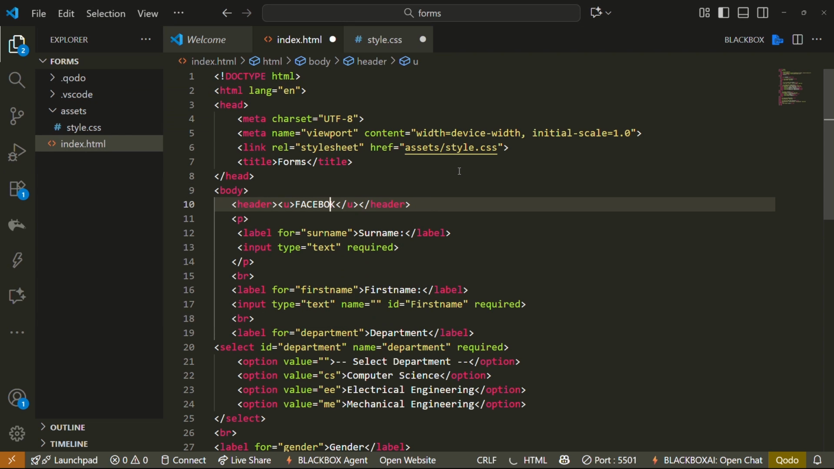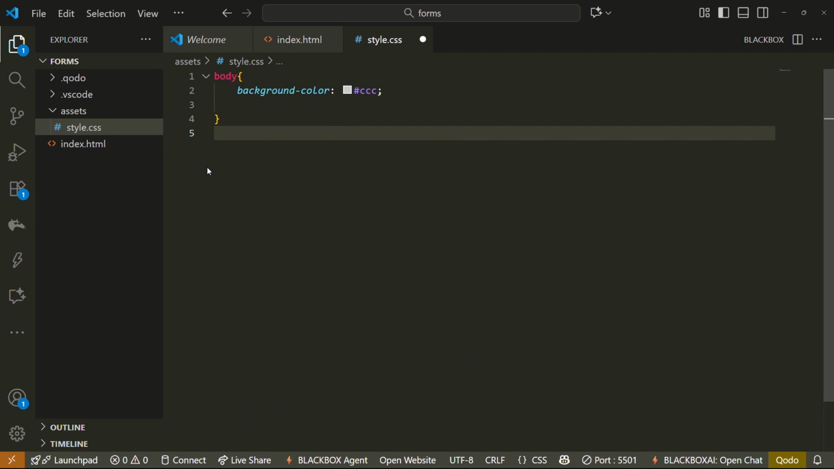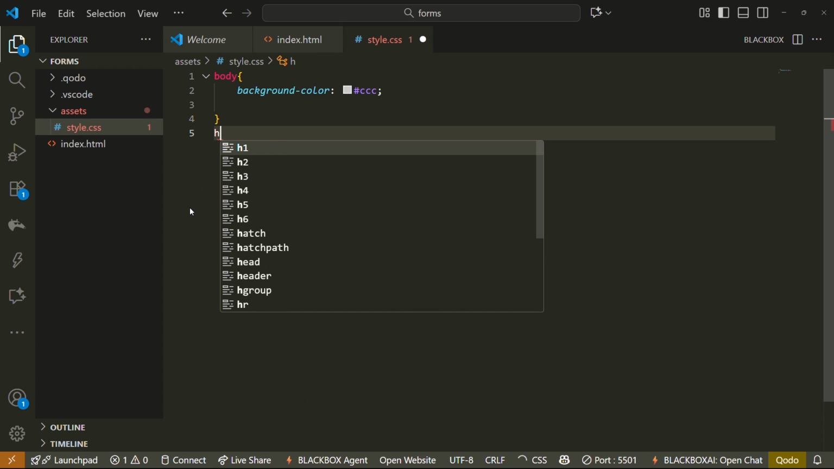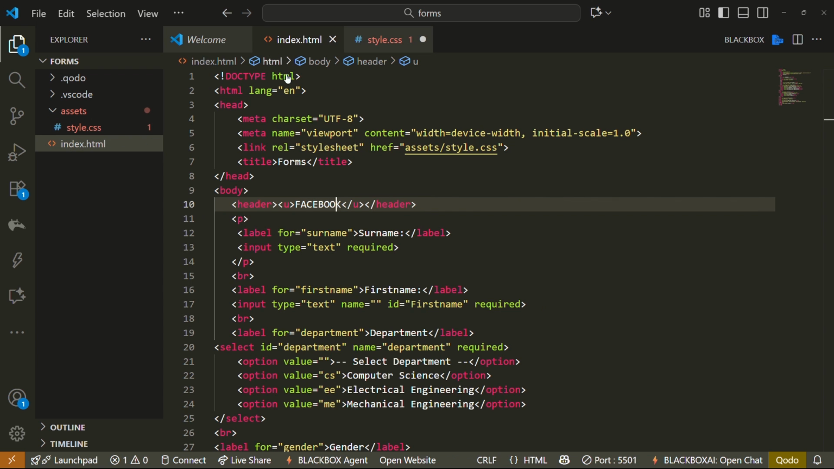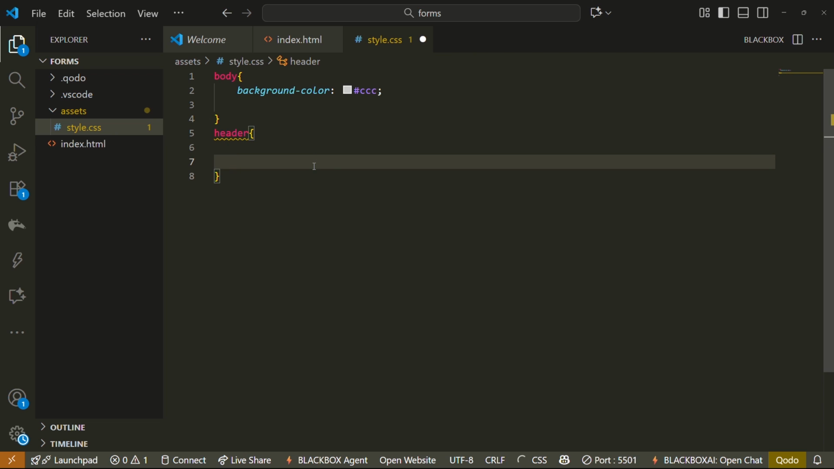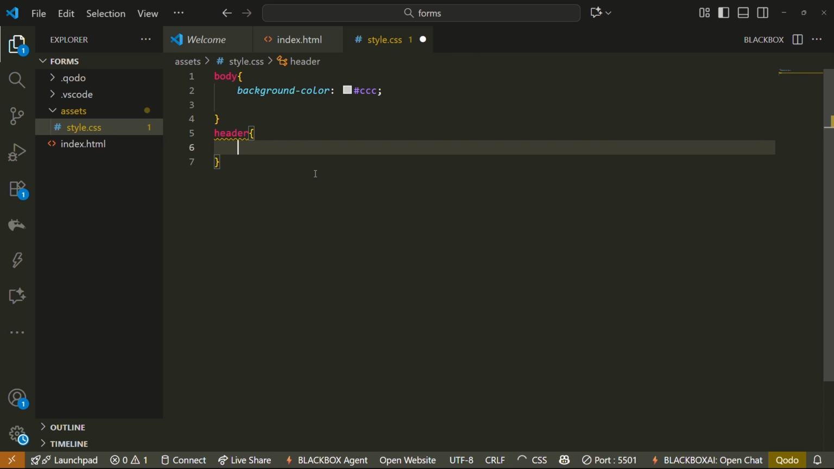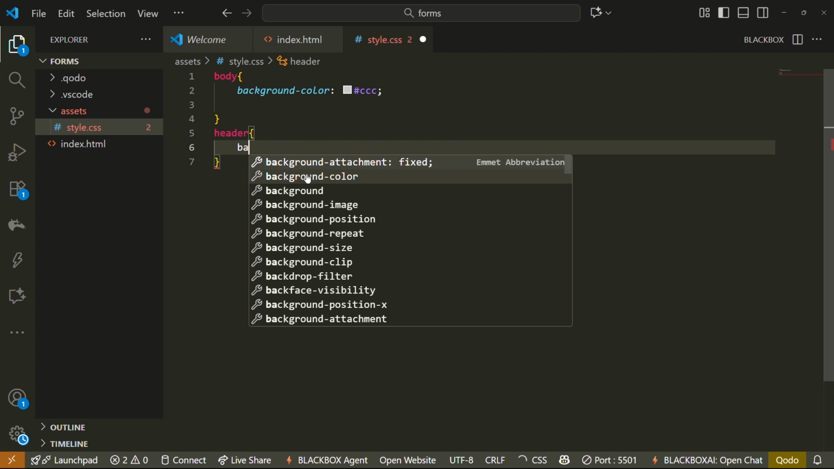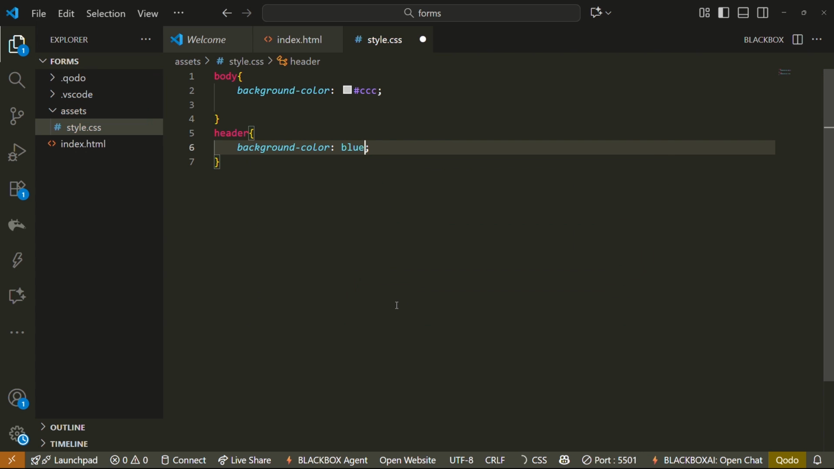So Facebook. So let me quickly save it. Facebook is inside the header tag, so we come to header. Let's go into header. We split this curly bracket. I want the background color of the header to be blue, so let me choose blue and save it.